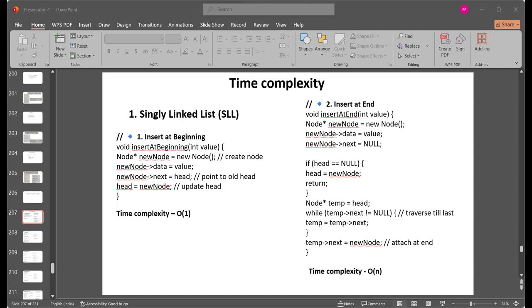So first, what is time complexity? The time complexity tells us how much time an algorithm takes to run as input size increases. As your input size keeps increasing, the time complexity of your algorithm keeps increasing. That is a simple one.